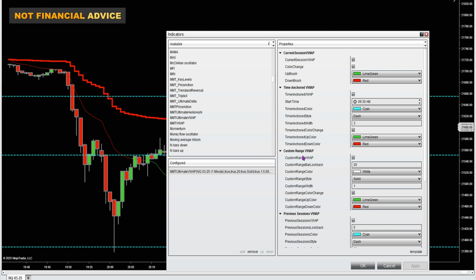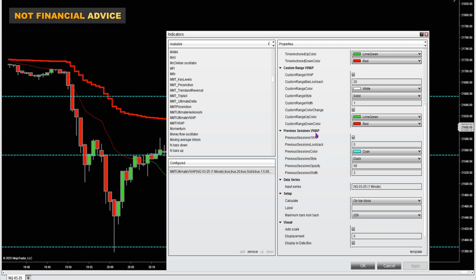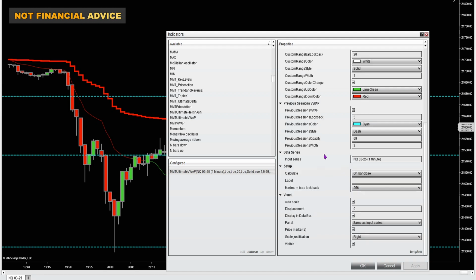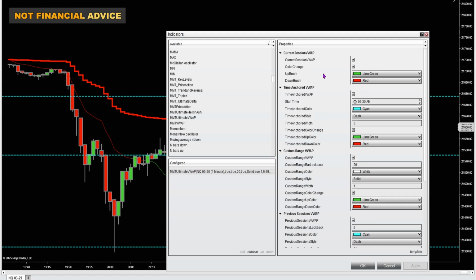For the custom range VWAP, I've got this set to 20 by default. You can have it look back as many bars as you like. Also color changing option for this line, as well as width and styles. Previous session VWAP, I've got it set to look back 5 sessions. You can choose the opacity, style, the color, the width, and that's it. Simple but very powerful. 4 different VWAP logics included.